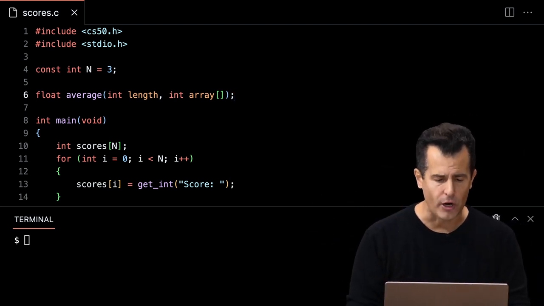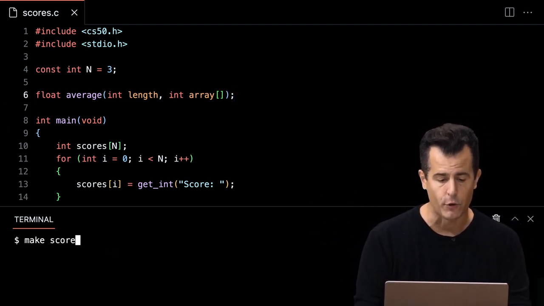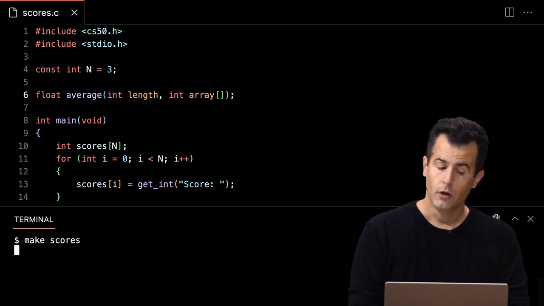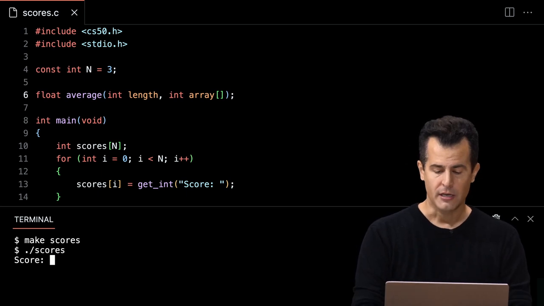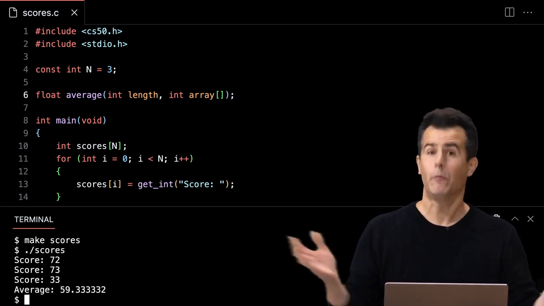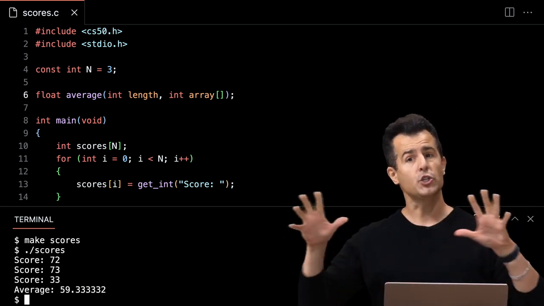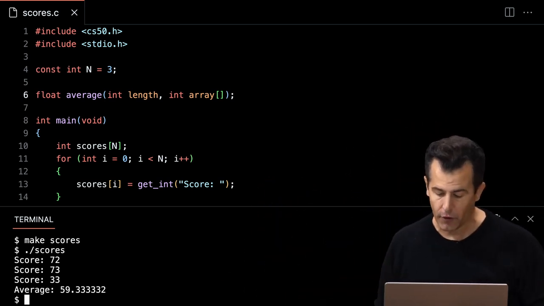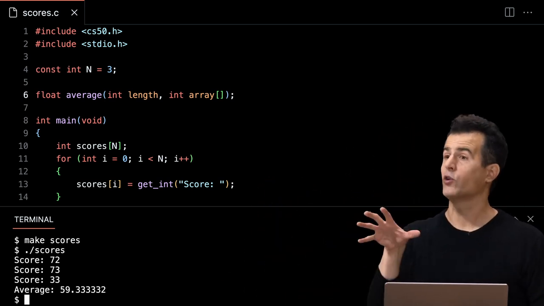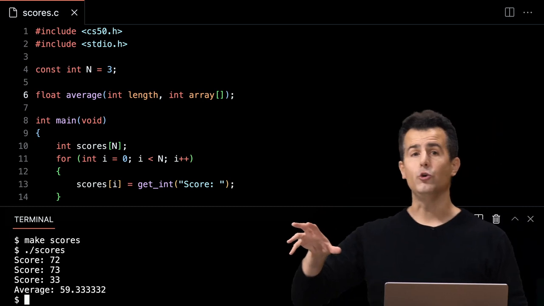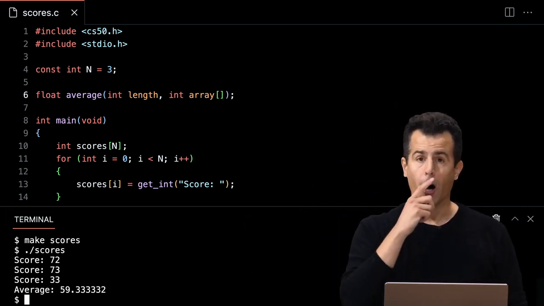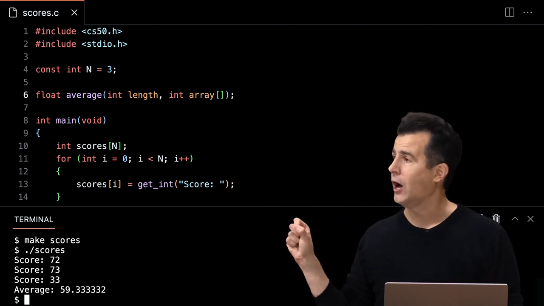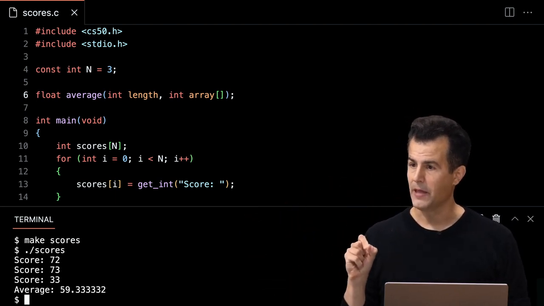Now, just to make sure I didn't screw up anywhere, let me compile this final version of scores. Suspense. All good. Dot slash scores. 72, 73, 33, and we're still back in business. So this version's more complicated. And as always, we'll have this version on the course's website for reference. But the point really is that arrays not only can be used as containers to store multiple values, three or more in this case, you can also even pass them around as arguments as such.